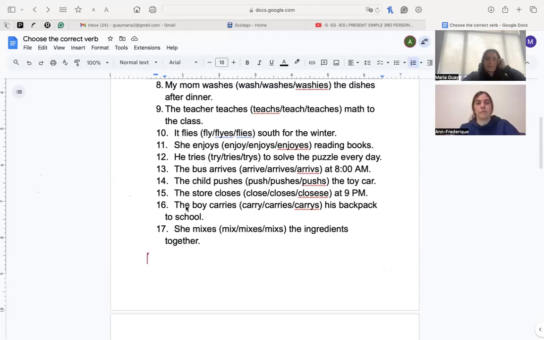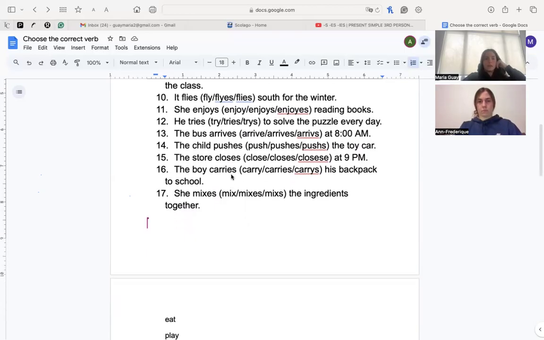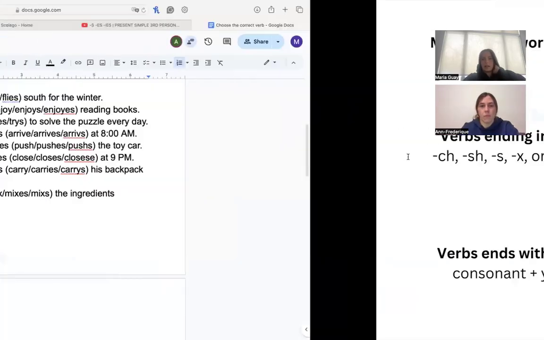Done. So number 15, the store closes at 9 p.m. The boy carries, so it ends with a consonant and a Y, so you replace it. Very good. So the boy carries his backpack to school, and she mixes the ingredients together. So it ends with an X. So as we saw right here, with an X, you add ES. Very good.